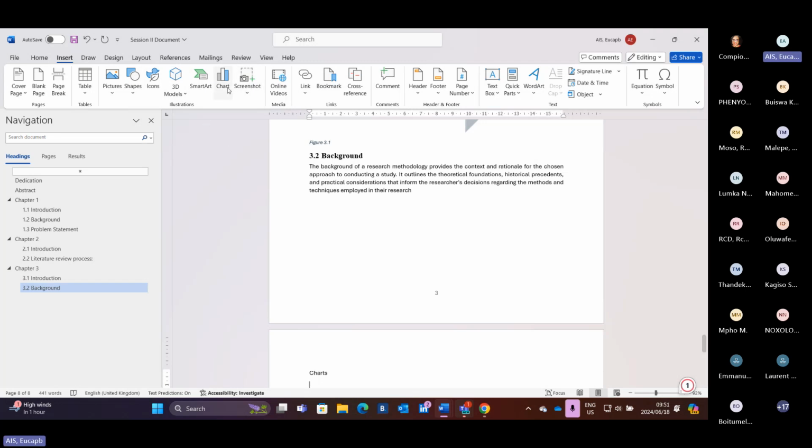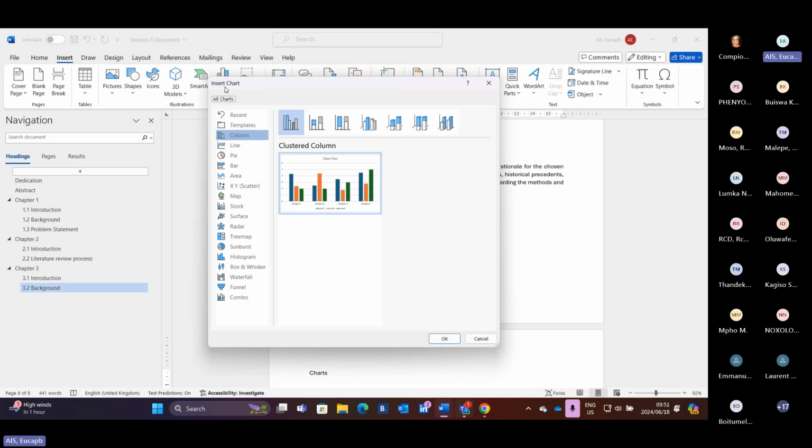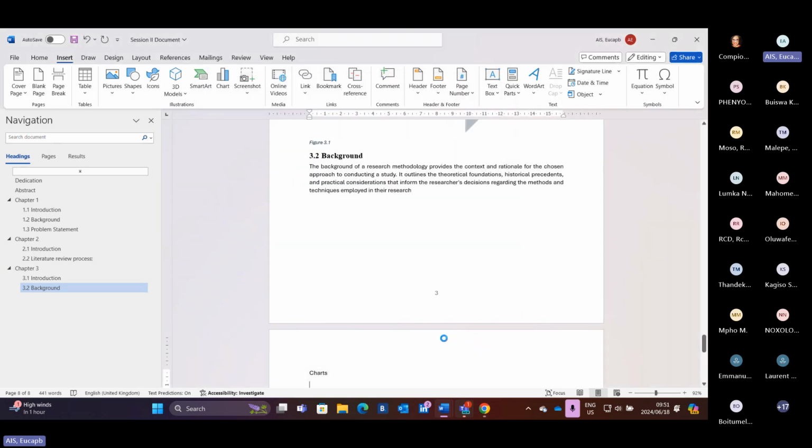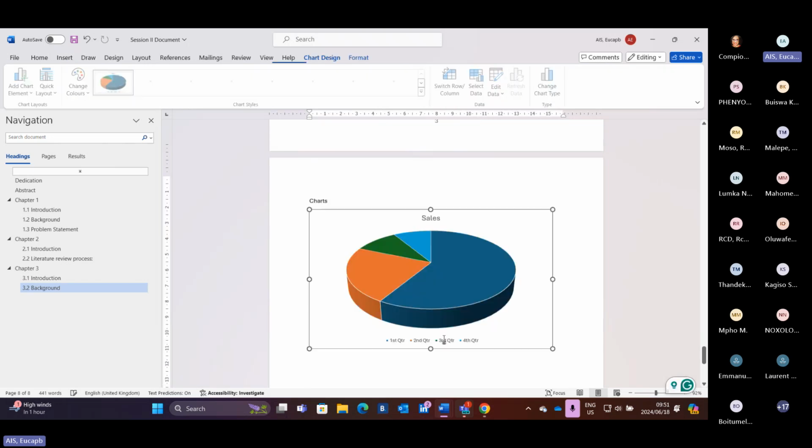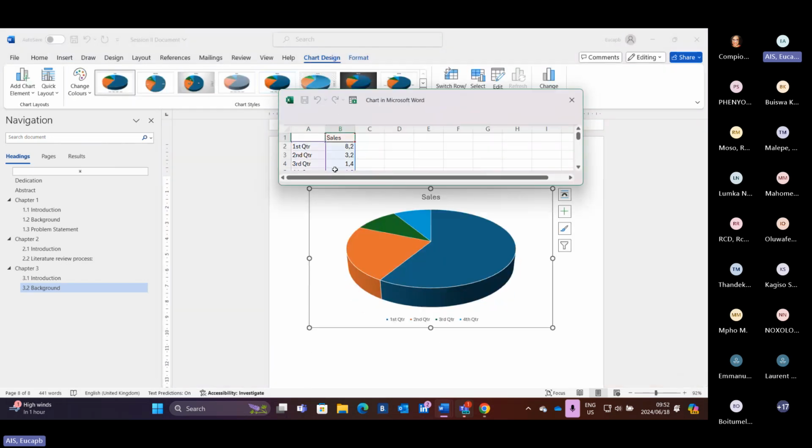So when inserting the chart, you just have to go to the insert tab, you click on the chart, and then let's say you want to make use of a pie chart, you click on that pie chart. Then we'll just make use of this specific one for demonstration purposes. And then it'll probably give you your data. So this data is the one that you can edit so that you have your figures.